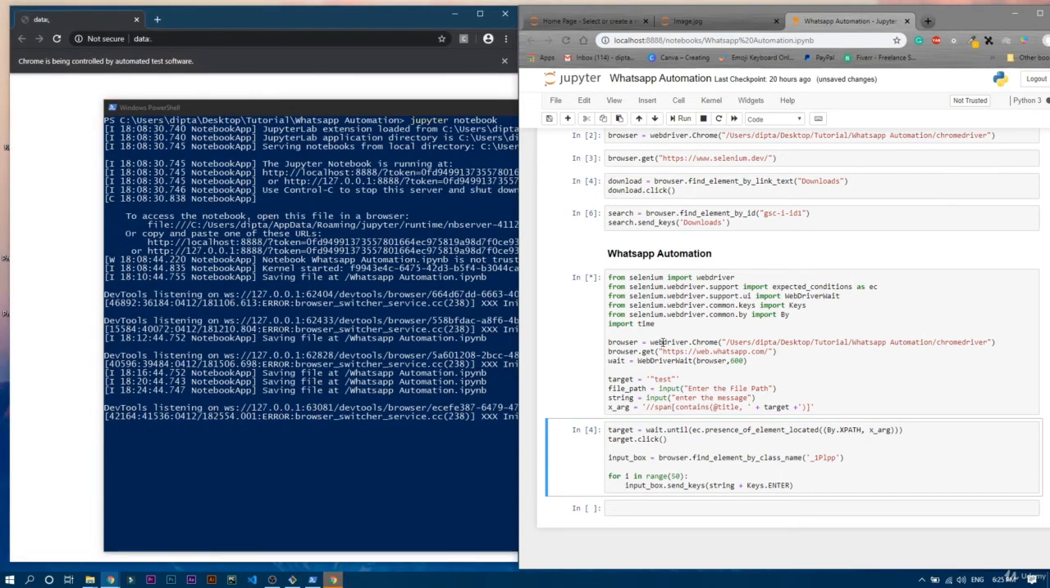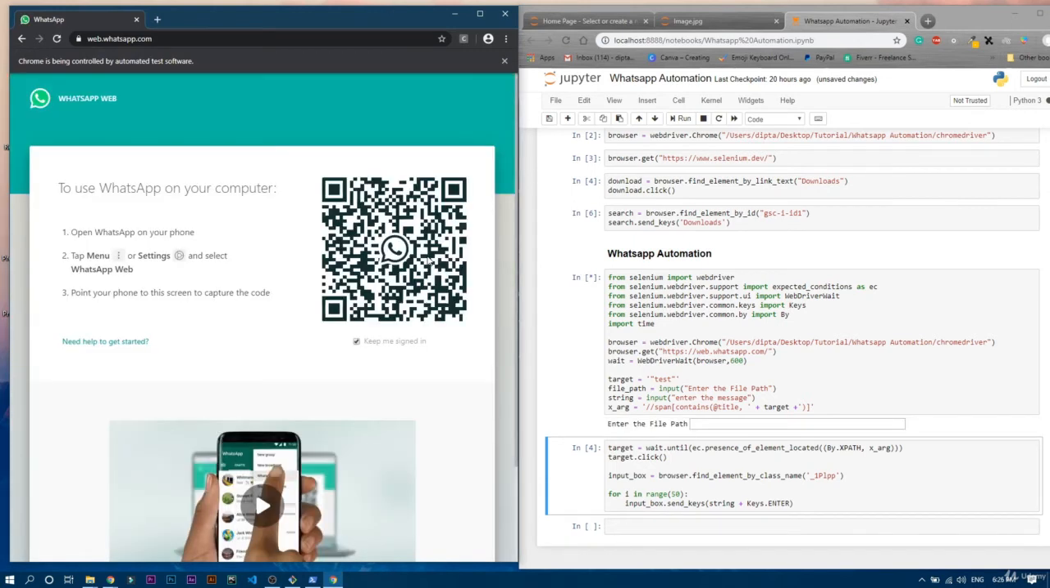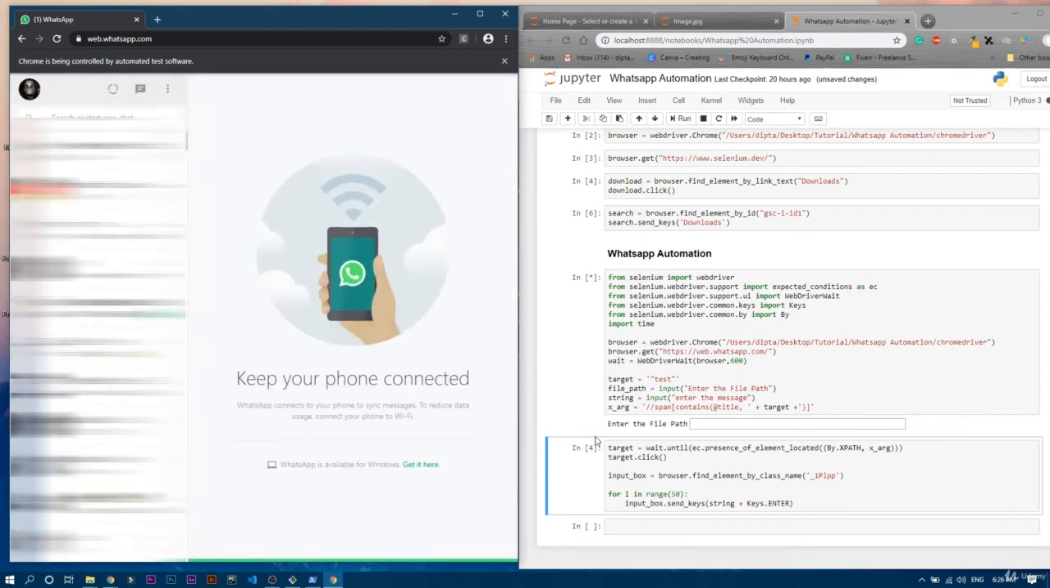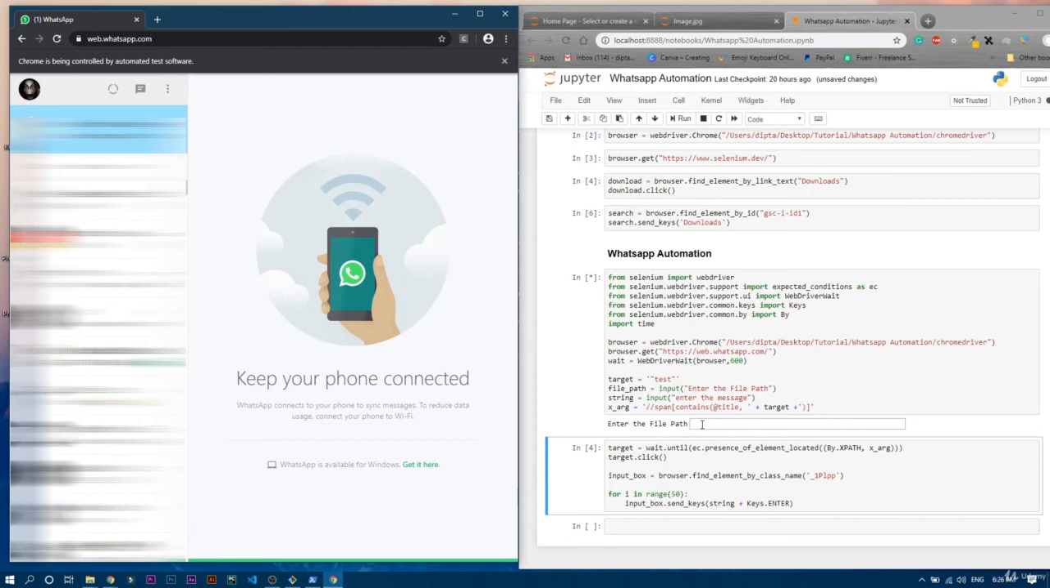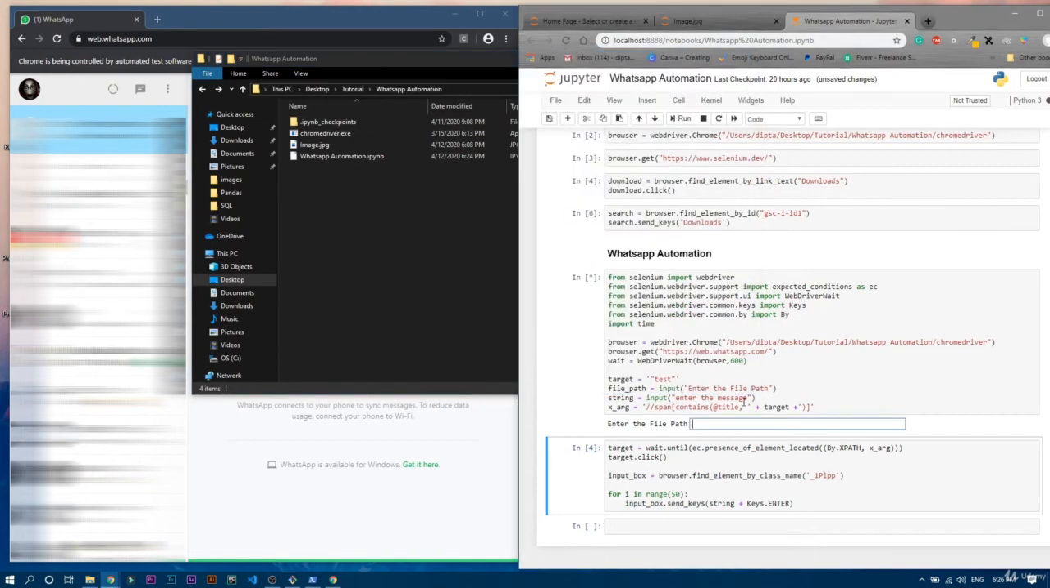Fine, it is now opening in the Chrome automated version, and now here we have to scan the barcode or QR code. Yeah, fine, scanned successfully, and now it will open. You can clearly see it is asking me to enter the file path, right? So we actually need to put the path over here. Let me copy the file path and paste it over here, and let me remove this one and use forward slash, because you already saw it uses the forward slash, not the backslash. So anyways, I'll just write forward slash.